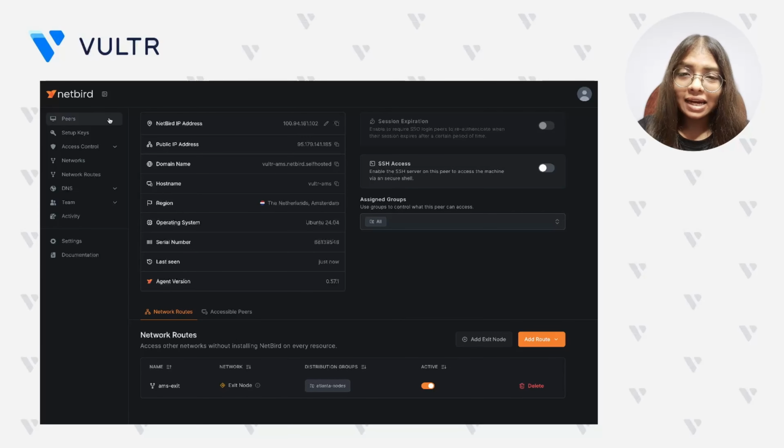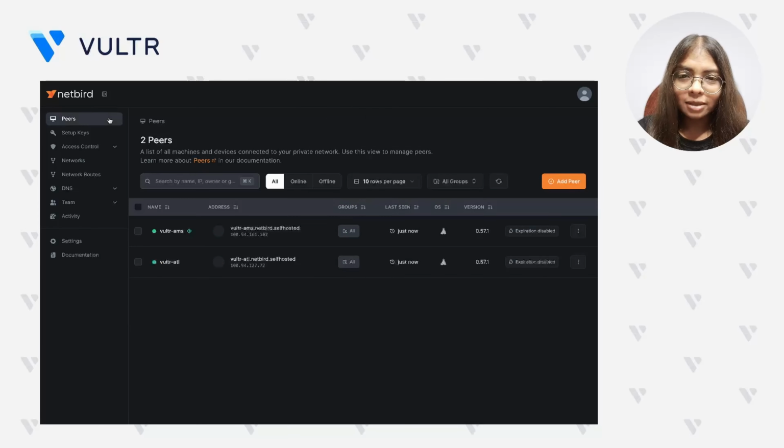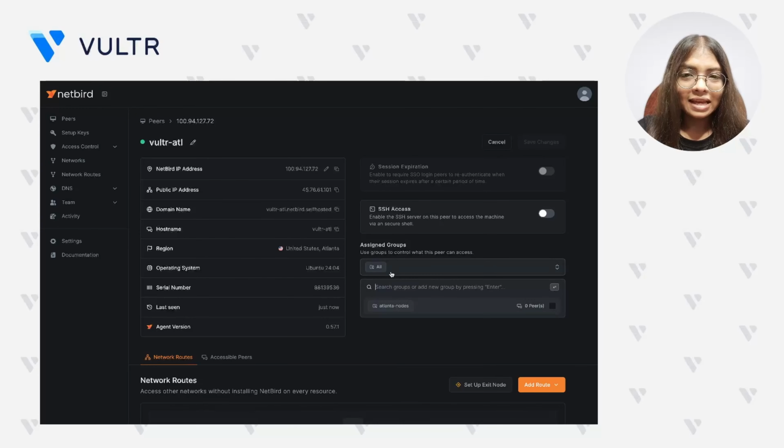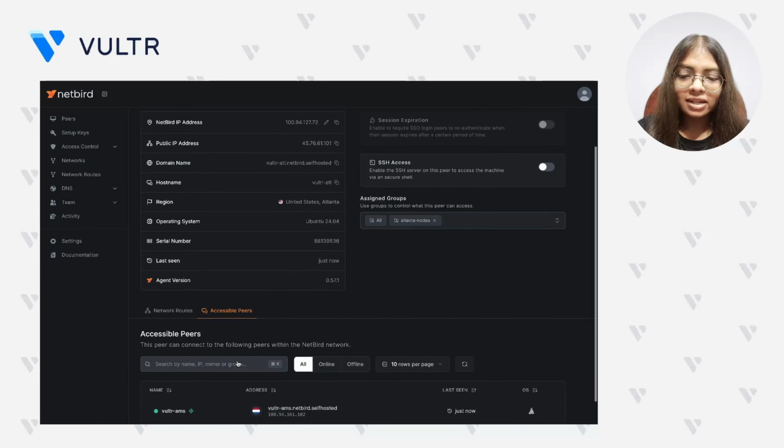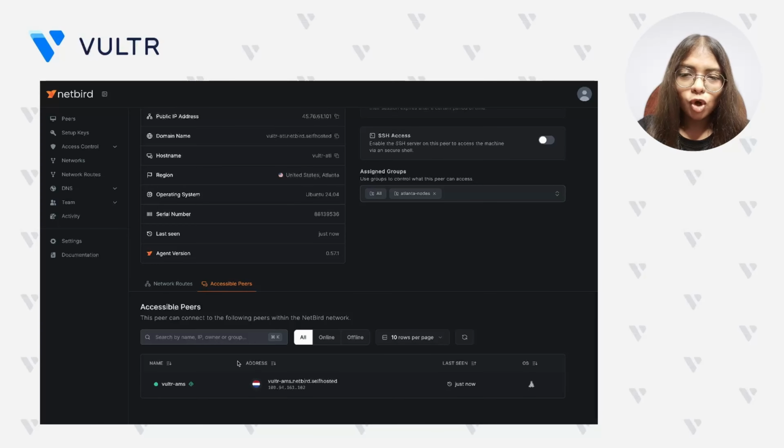Now let's add our Atlanta peer to that group. Back in the Peers tab, select Vultr ATL. Here, under Assigned Groups, select Atlanta nodes. Once chosen, click on Save Changes. From the accessible peers, we can verify that Vultr ATL will now push all the outbound traffic through Vultr AMS peer.